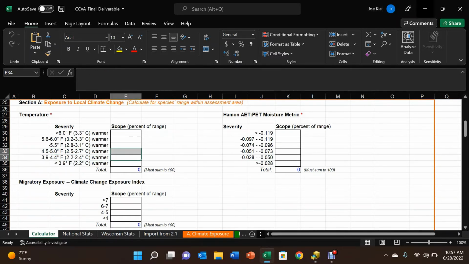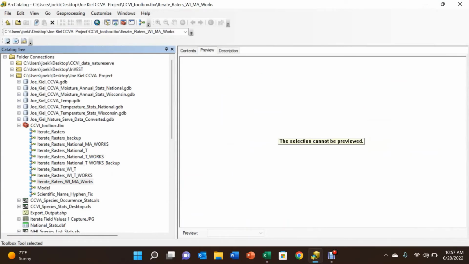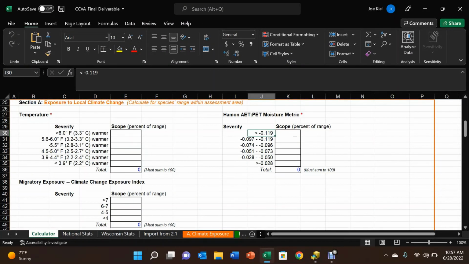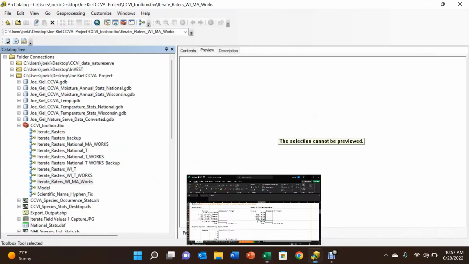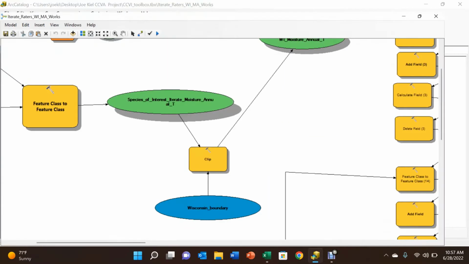And then the same can be said for the moisture, which is a little bit more challenging for me personally because these numbers are all negative. And so you kind of have to, of course, think about it a little bit backwards, but I'll show you what that looks like right here.